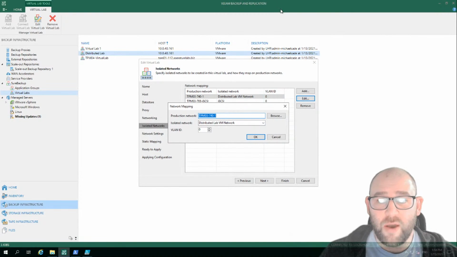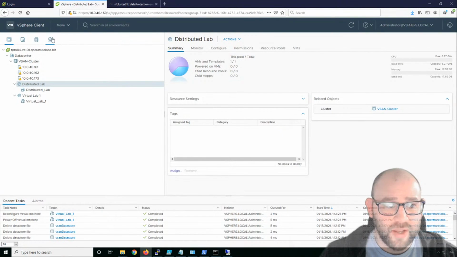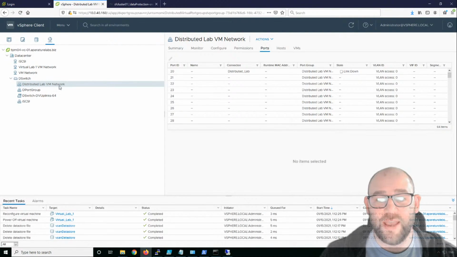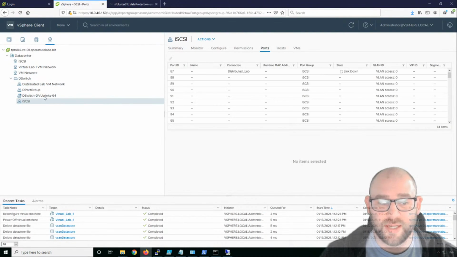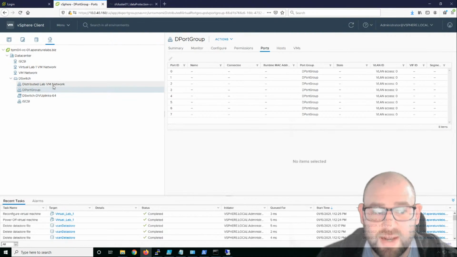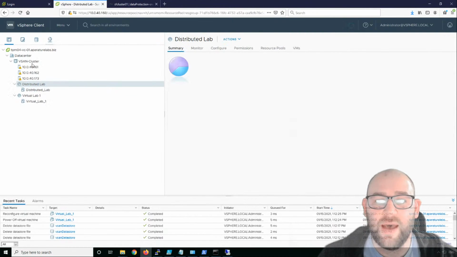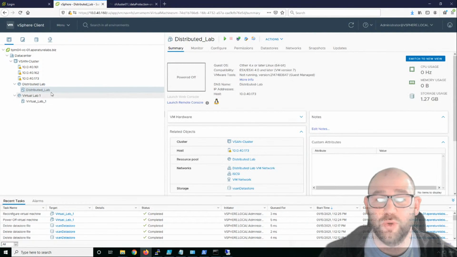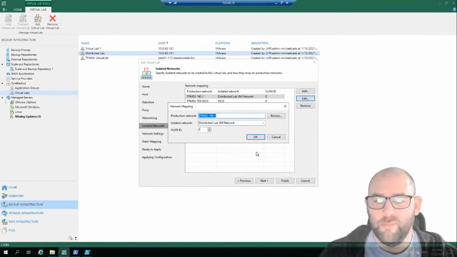Distributed lab VM. Now if we jump back into our vSphere environment, under networking, we created something called distributed lab VM network, and we created one called iSCSI. So the difference here is that now I don't care where that machine gets spun up. Or actually, I don't care where this virtual lab resides. That virtual lab was definitely deployed on 161. You can see now it lives on 173. But it kind of doesn't matter.